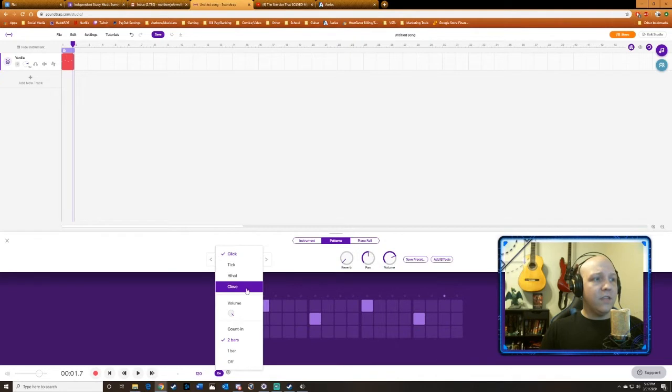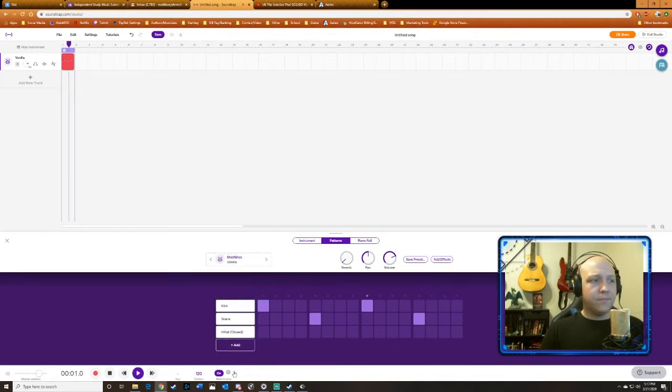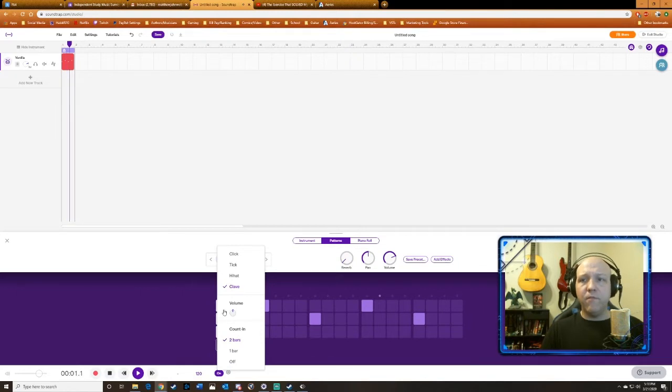The other thing is, if the clave is a little bit too shrill, it does have its own separate volume. If you just click it and pull downward, that lowers the volume, or pull upward, that raises the volume. So for right now, we're going to use the clave. We're going to put it right about middle volume, and we're going to go on.